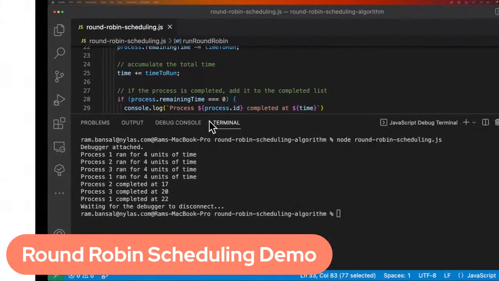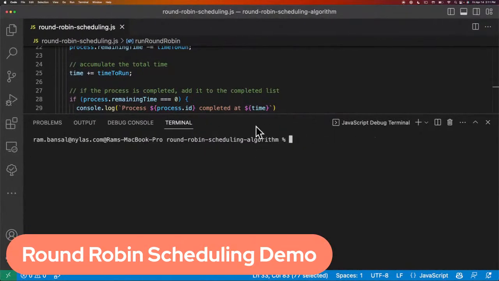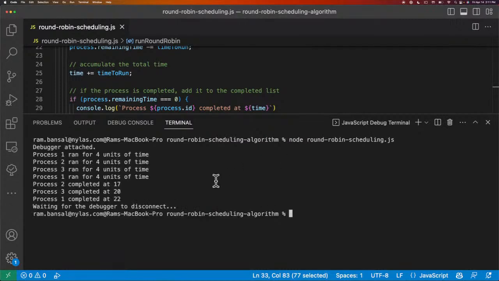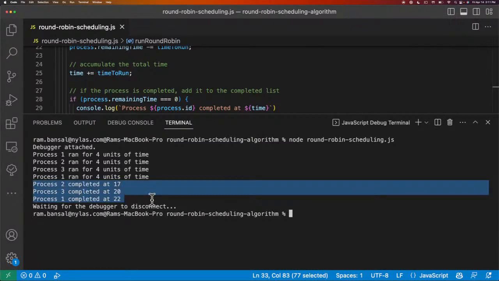Awesome. Let's jump into an actual demo. So let me share my screen and we'll take a look at a demo. So I'm going to run this code and we'll take a look at what it does, but it's very similar to the actual visualization that we had where we have 3 different processes running. So once I run this code, it's going to run through and process each of the 3 processes, and it's going to show at what time unit or time slice it was completed.